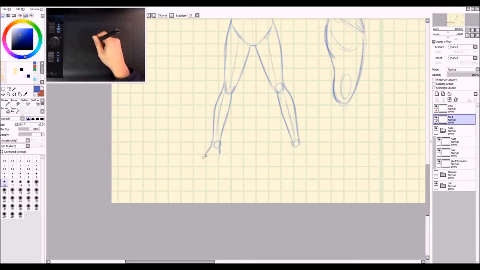Her feet will be going out a little bit. This is vertical, this is slanting, and hint at the ball of the foot right there, or the heel of the foot. And now the ball of the foot will be right here. That's that. And the slant of the toes is right there.